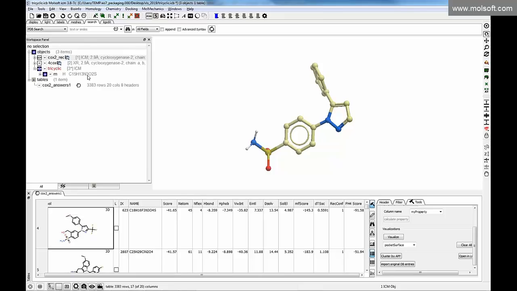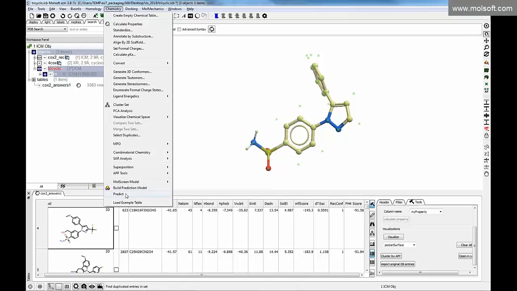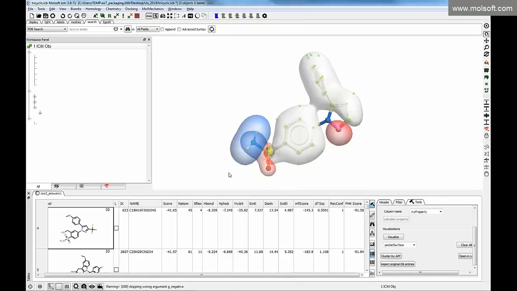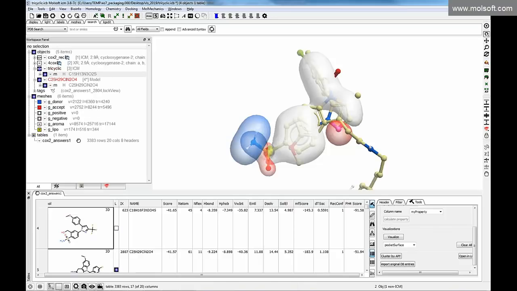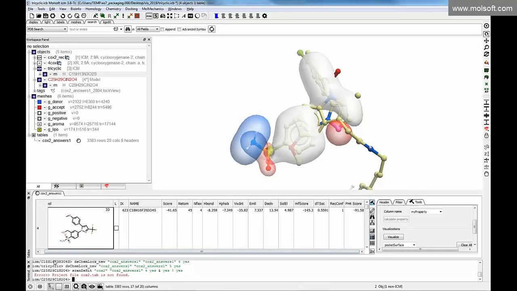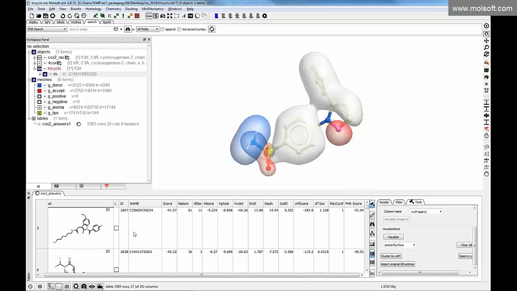If you want to look at the pharmacophore, there's a whole webinar on atomic property fields, which is our 3D pharmacophoric method, which Max Totrov developed. But if you want to look at the pharmacophore for this, you go to Chemistry, APF Tools, Consensus Pharmacophore. And you see we have hydrogen bond donors, acceptors, and this aromatic region here. So now we can go through each of our compounds in our hit list and say how well they fit into the 3D pharmacophore. I'm just going to toggle them on and off.